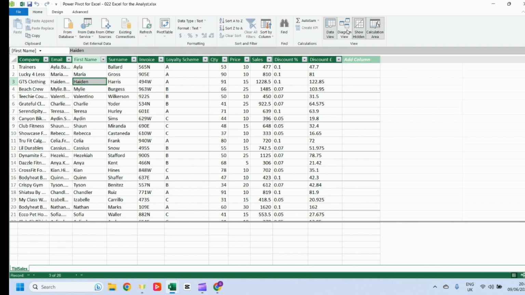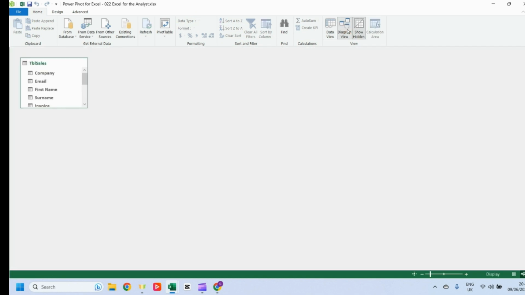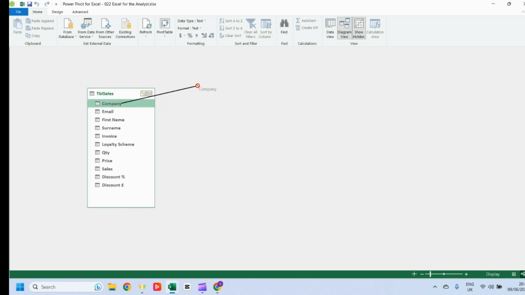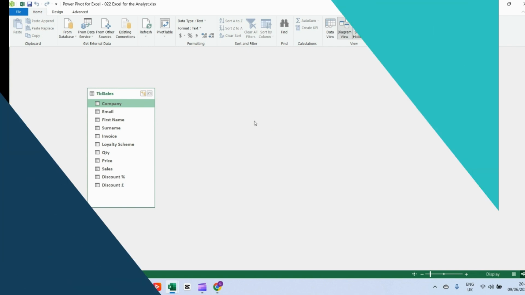Now, if I go across to the right here and select diagram view, we can see this is our table here with all of our fields within here. Now, if we wanted to, we could load up another table and then just create a relationship between different dimensions in different tables. That would then allow us to create a pivot table with several different tables, and it gives us great options for reporting and is particularly useful for data analysis.